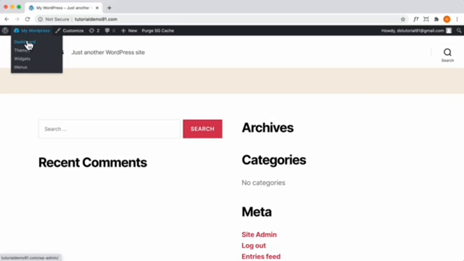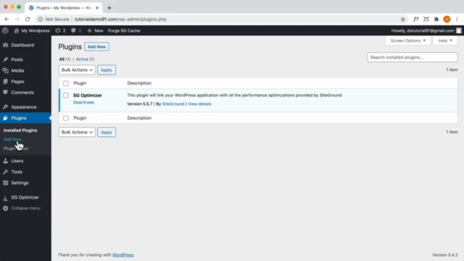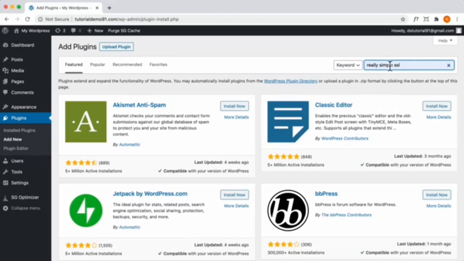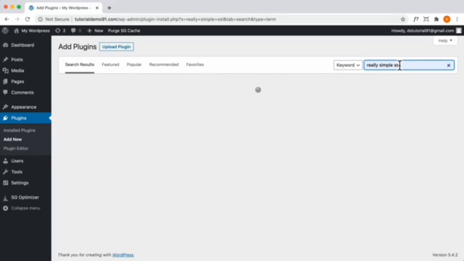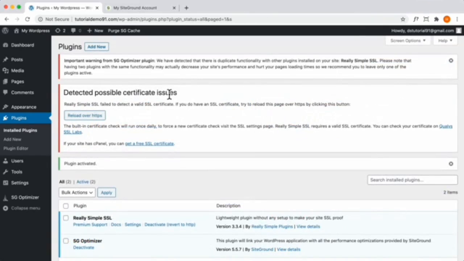We can hover over and click on dashboard, and we just need to install a plugin. Click on plugins over here, then add new. The plugin is called Really Simple SSL. Just press enter, and it's this one over here, by Really Simple Plugins. Click on install and then click on activate. Sometimes you might see this issue over here, and that basically means that for your domain you don't have the SSL certificate installed yet.